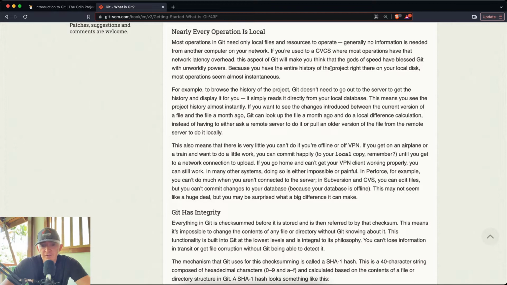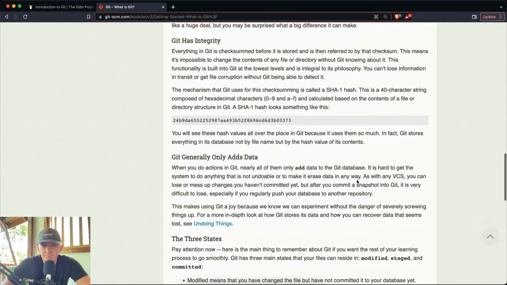In Perforce, for example, you can't do much when you aren't connected to a server. In Subversion and CVS, you can edit files, but you can't commit changes to your database because your database is offline. This may not seem like a huge deal, but you may be surprised how big the difference can be. And I'm really unfamiliar with Perforce or Subversion. I've only used Git throughout my entire coding journey.